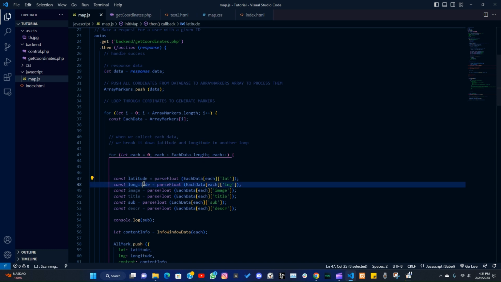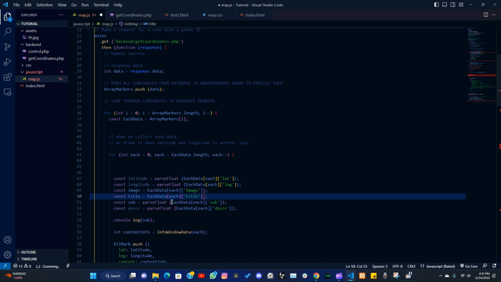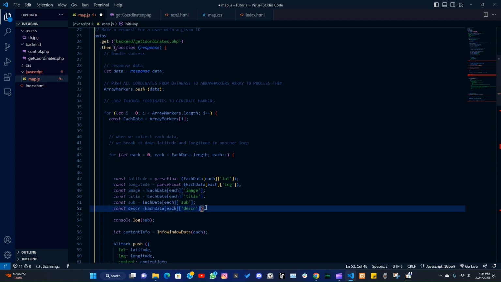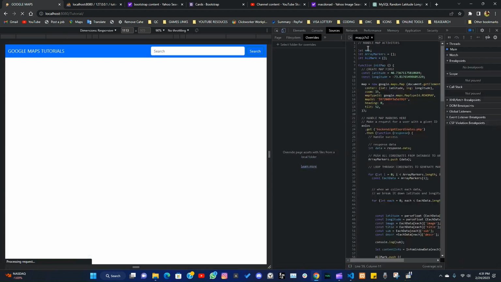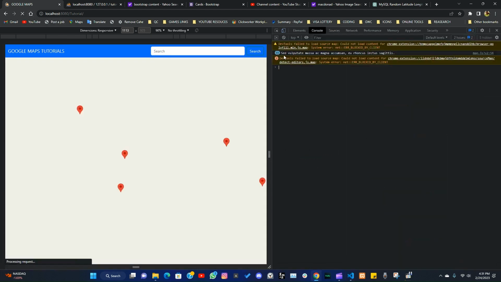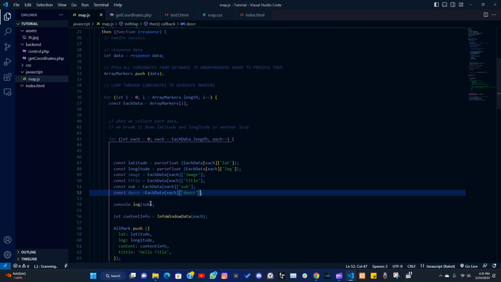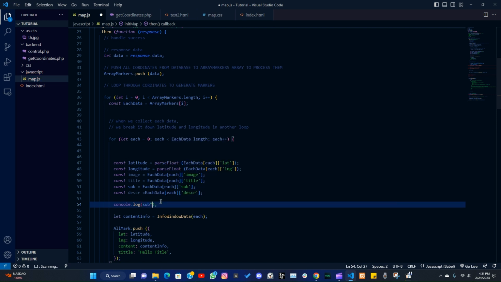Now the latitude and the longitude are all numbers, right? So we're using parseFloat. But when we copy and paste, we don't need parseFloat, because these are strings. So I think this might be the error. Let's clear it and refresh it. Bam! So this is the data that we need. So let's just log the next line. Let's see.